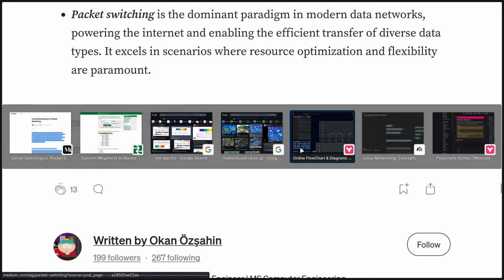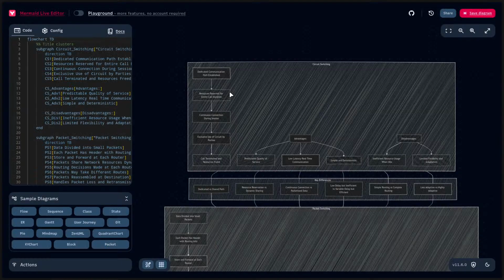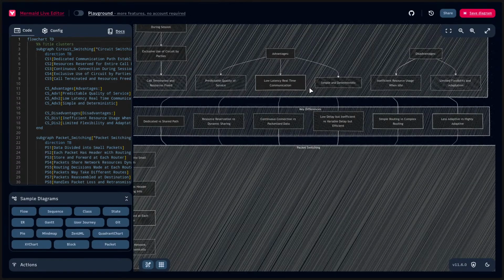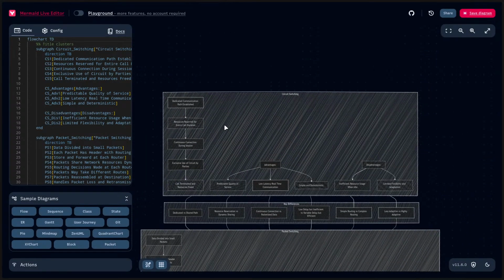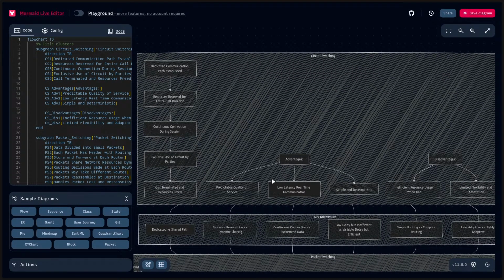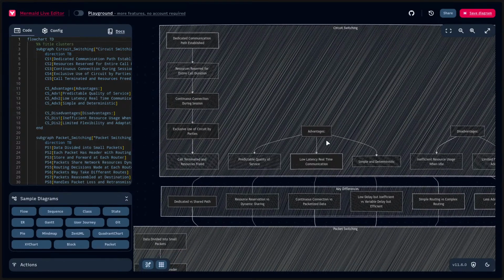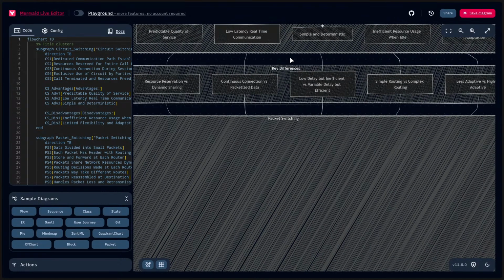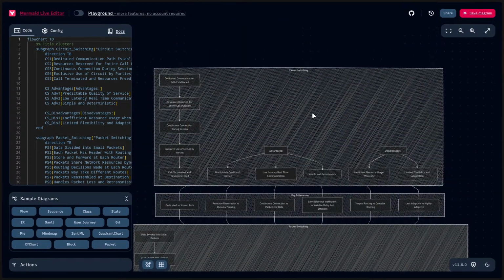Now, suppose you want to understand all of these things in a good diagram. This is a diagram. Don't worry, suppose you don't want to go through the article and read all of this. This is circuit switching. It has advantages, disadvantages, and everything mapped out for you. And you will see the key differences between packet switching and circuit switching.